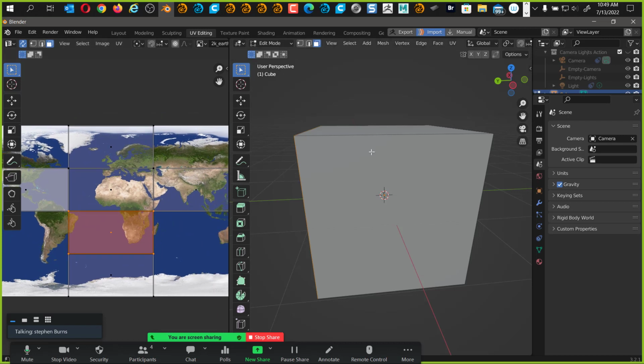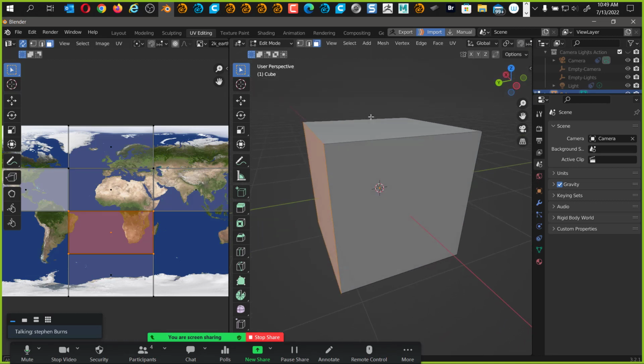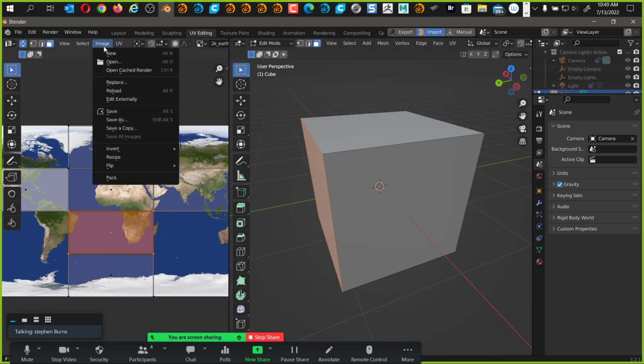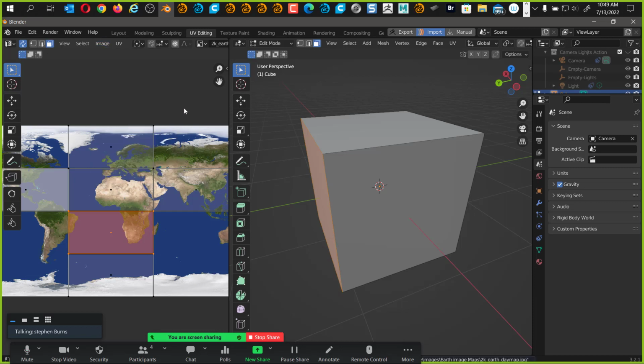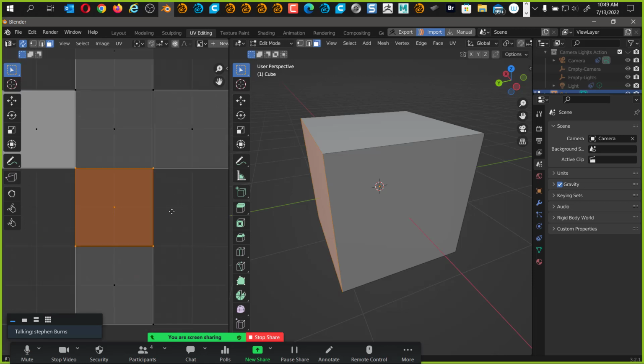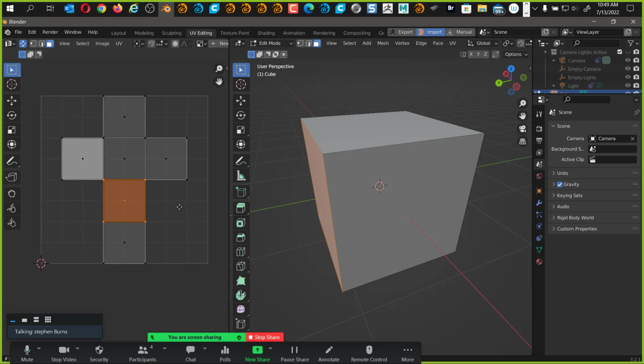Now, what's happening is you're not seeing it show up on this cube yet because we've not applied a texture to the cube yet. In fact, let me go to the image. We're going to open. Yeah, I'll undo, Control Z. There we go. I'm just going to undo that for now, and I'm going to show you how to apply the image another way.